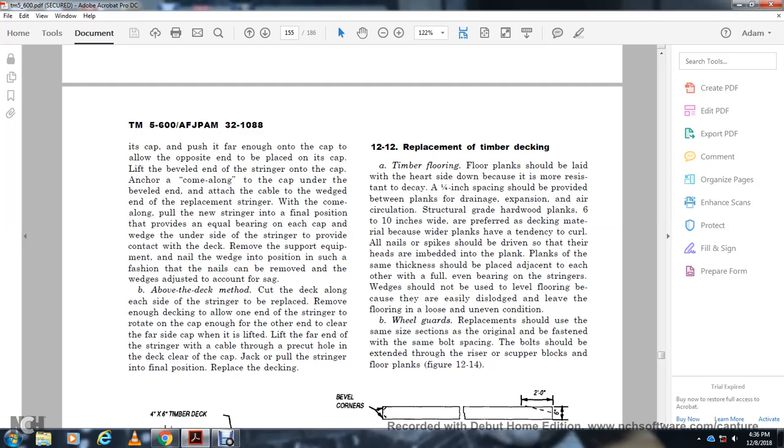replaced with enough of the deck, everything allowed the one end of the string of the tube to rotate the cap enough to, from the other end of the clearing side of the far side with the lift far end of the string with the cable through the plant recut hole into the deck, clear with the cap, the jack pulled with the string with the final position, replaced with the decking.